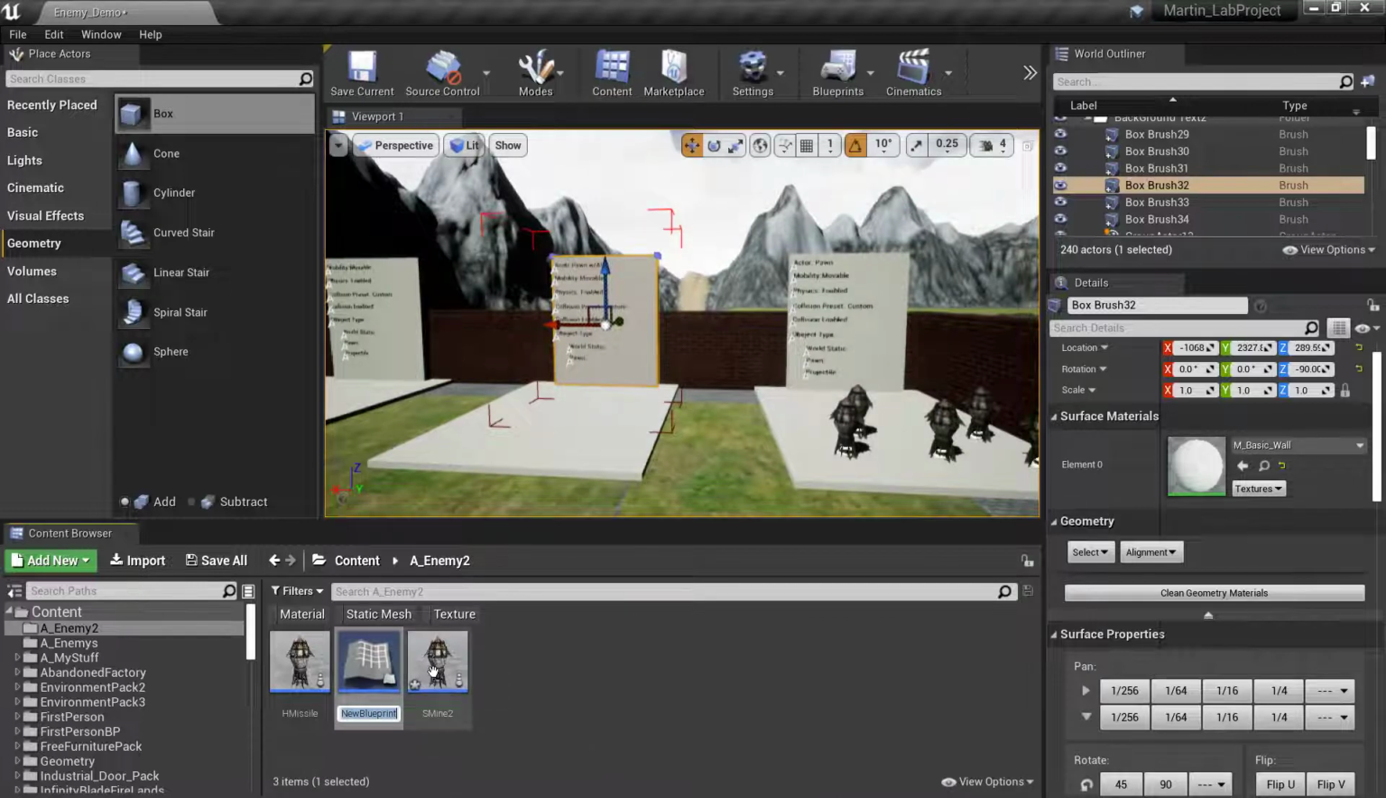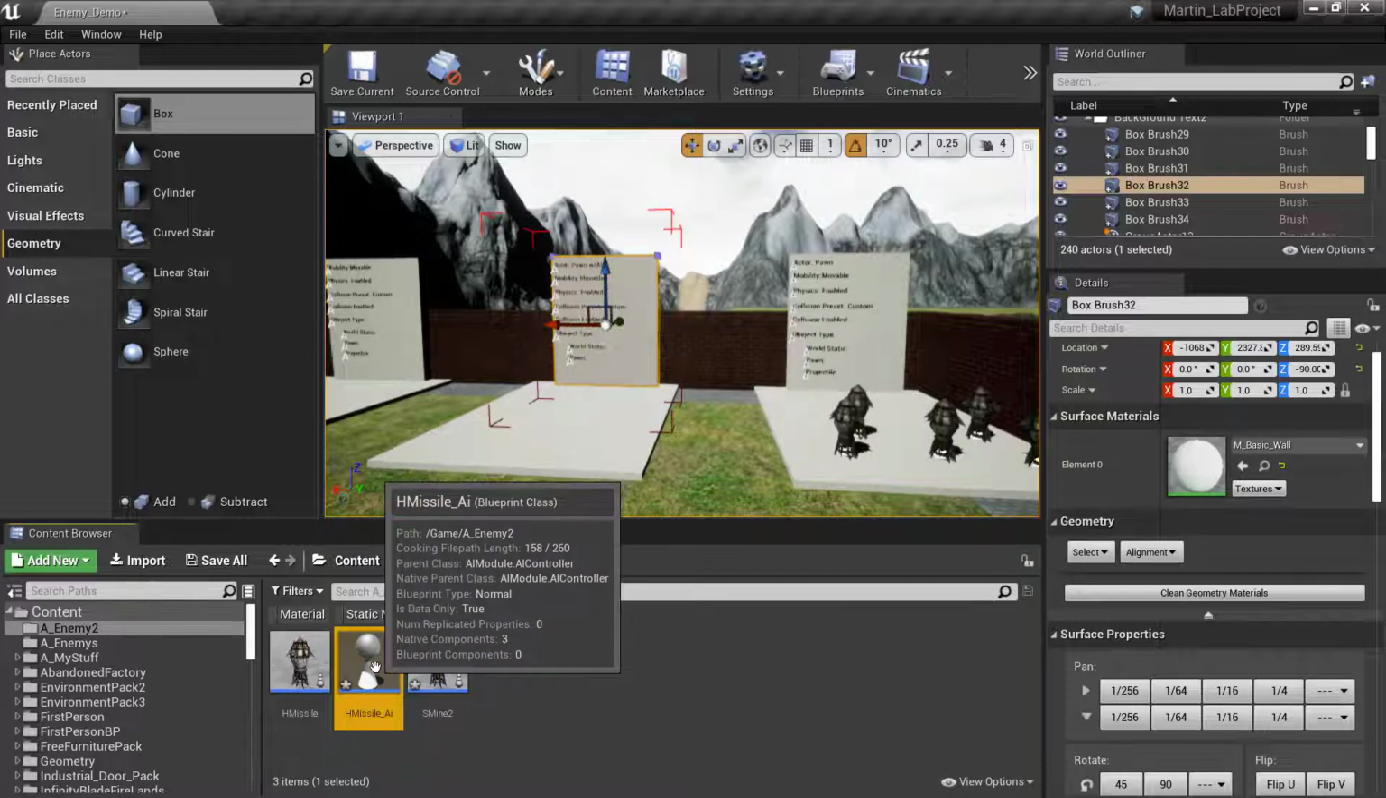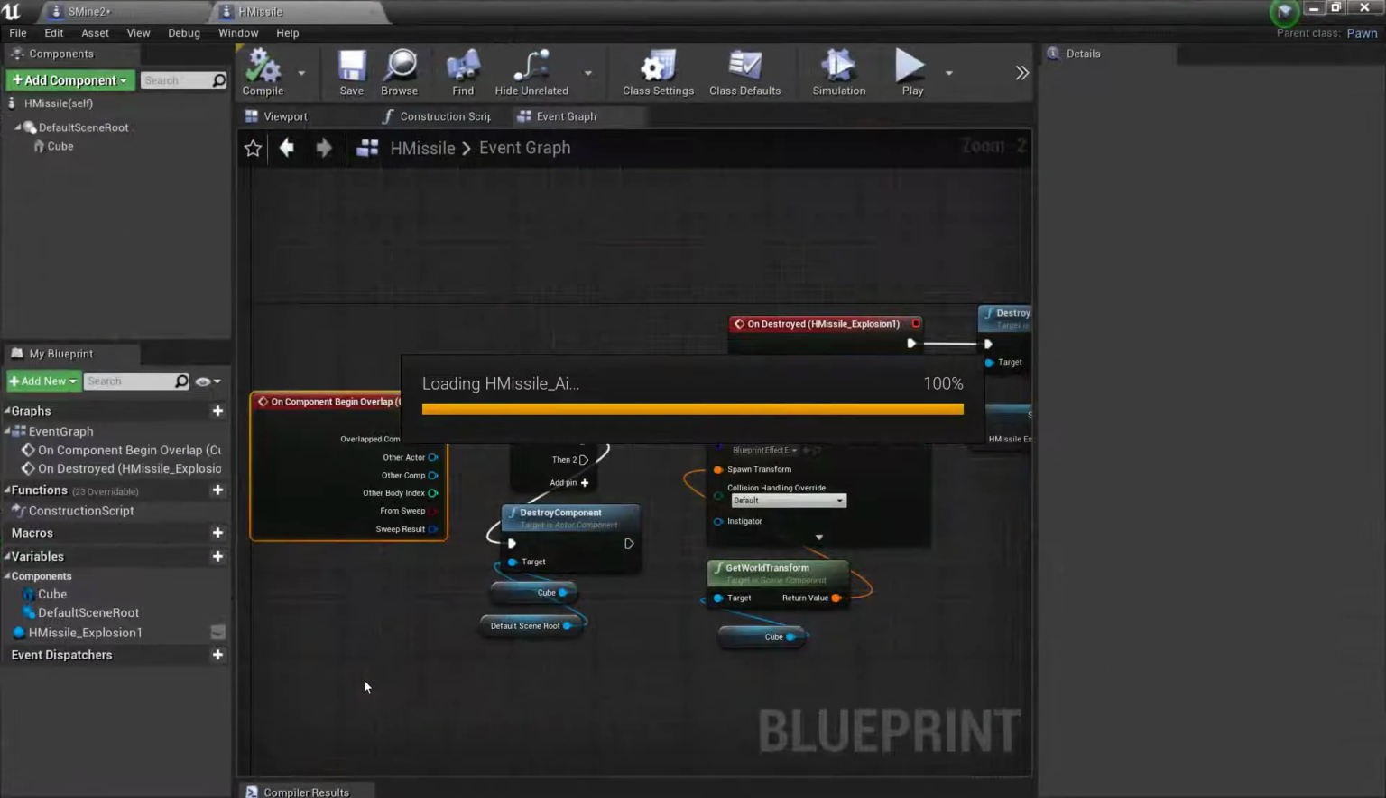Here we're going to call it H missile underscore AI. H missile underscore AI. Okay. And it's really important to name things because you might have multiple AIs later and then you don't know which one belongs to which, and it's much better if you know this. All right, so once we've done that, the next thing we need to do is double click and open up the AI.